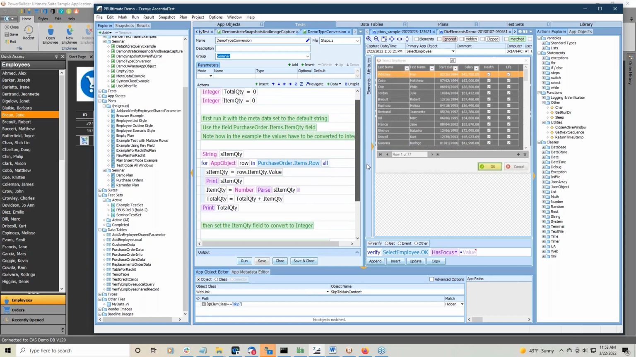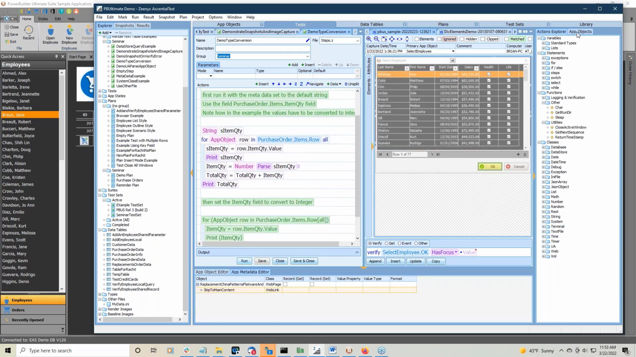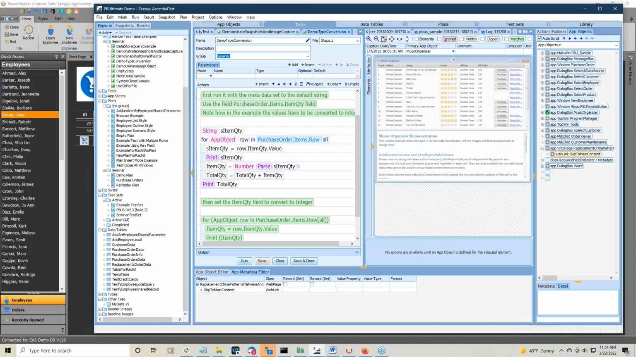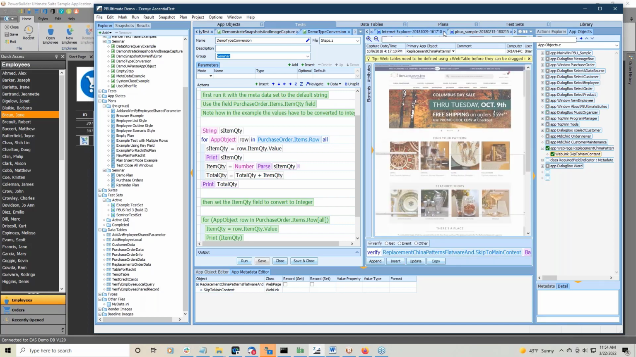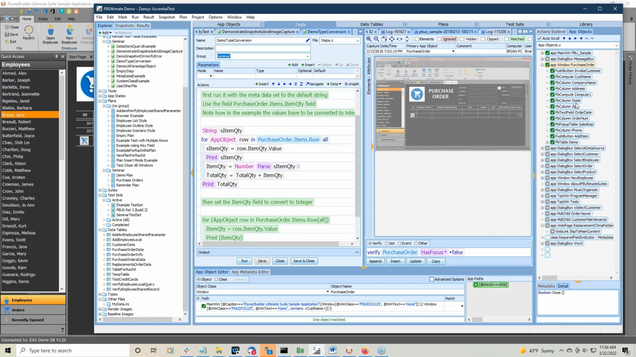Okay, so I'm going to run this a couple of times for you, but I want to show you something interesting. Let's go to data type conversions, and that would be using purchase order. So let's get our purchase order snapshot here. Here we go, there's purchase order. And I've got a couple of fields here.